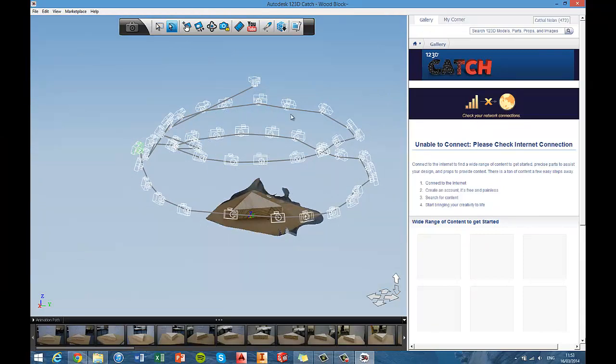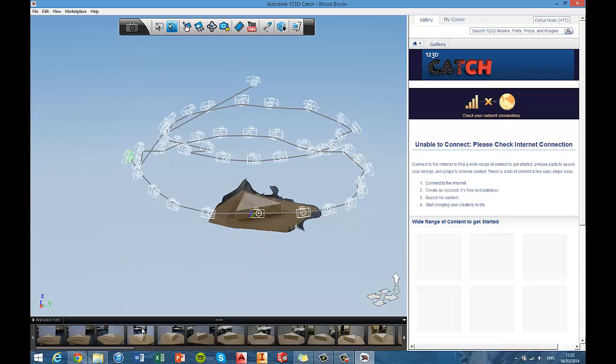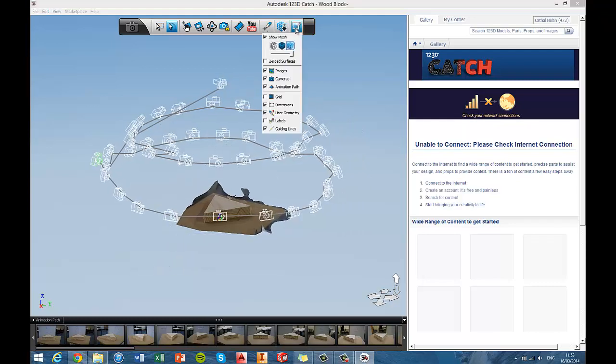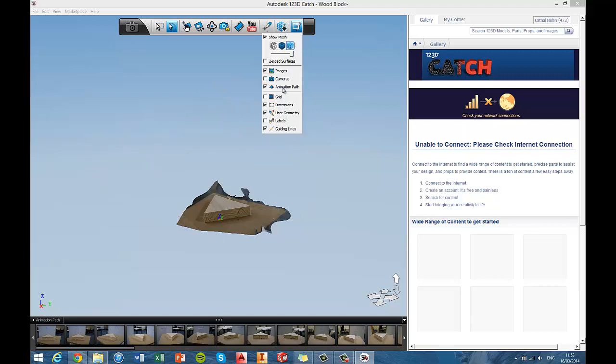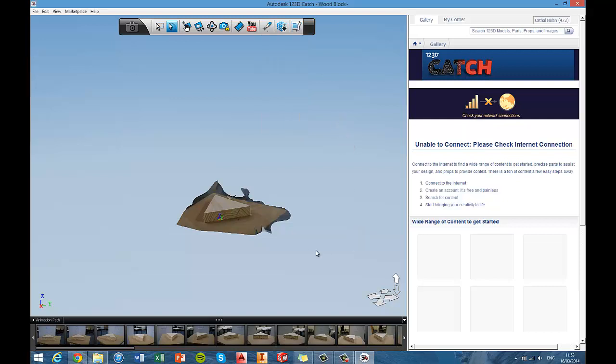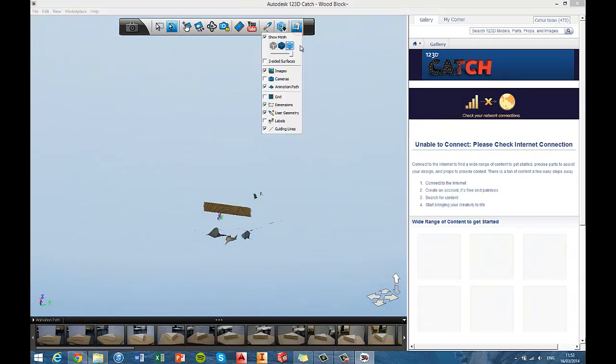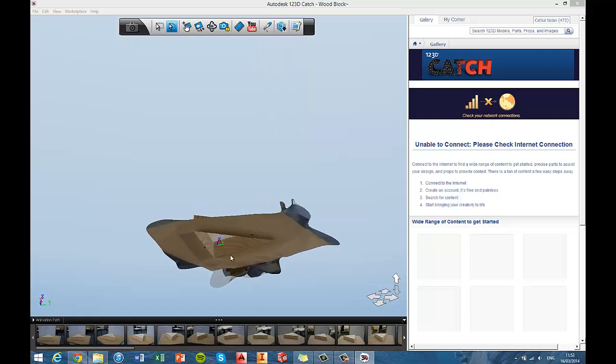We can see that the camera path matches the path that was taken when taking the photos. You can turn off the camera path by clicking the wrench icon on the toolbar and unselecting cameras. This allows the model to be seen more clearly. You can also turn on a two-sided surface, which allows you to see the underside of the model.